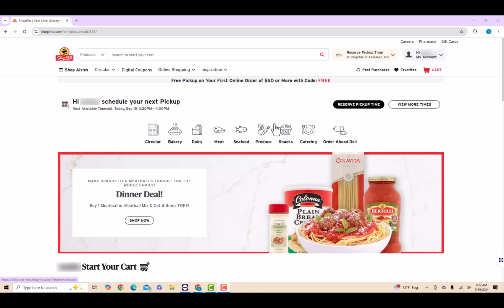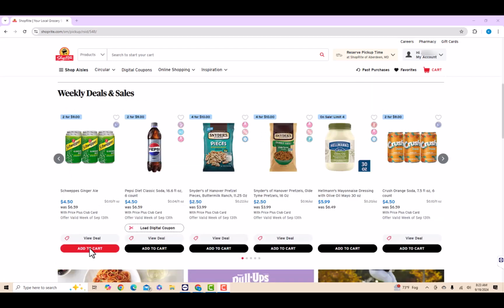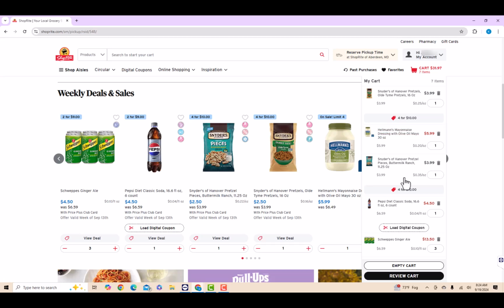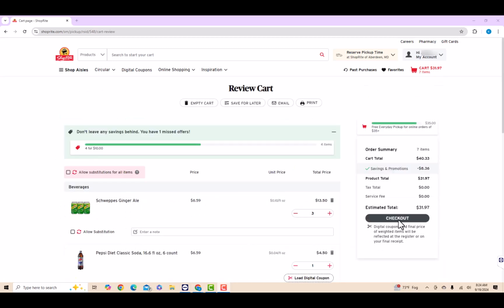You may use the search bar to look for the particular items you wish to buy. Now, click on the Add to Cart button under the items you wish to buy. You can also increase the quantity of the item by clicking on the plus icon. Once done, click on the shopping cart icon. Then the list of items will appear. To proceed, click on the Review Cart button. Now, review your cart. You may also allow substitution for items in case it's not available. Then click on Checkout.